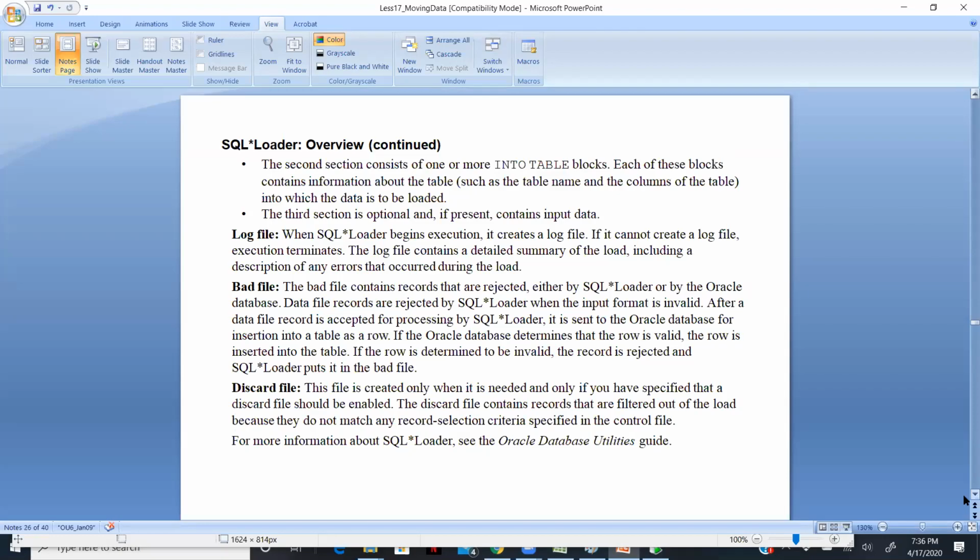If your Oracle database finds that the row is valid, it inserts it into the table. If the row is determined to be invalid, then that row will be rejected. SQL Loader will put that record where? In the bad file. So you can go take a look at the bad file and see why this record was rejected. You can make the necessary adjustments and reload.